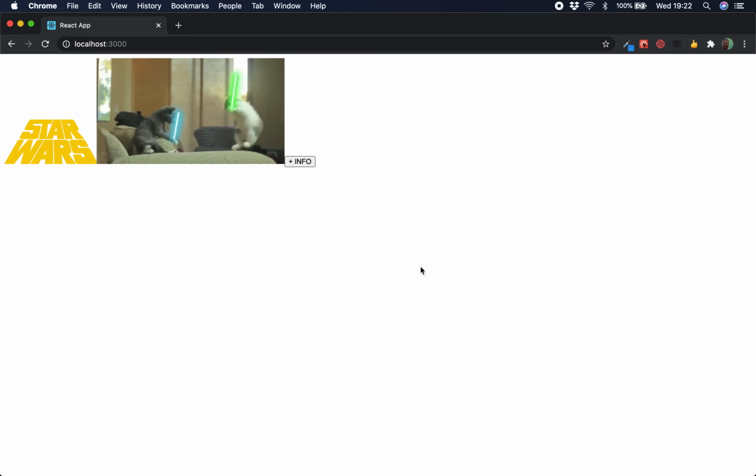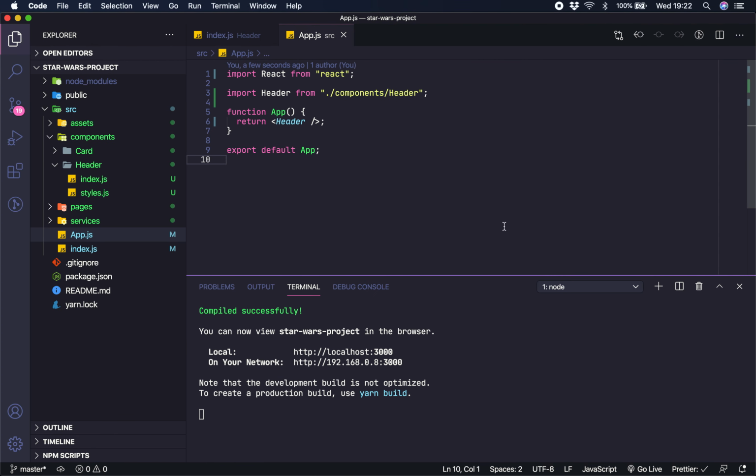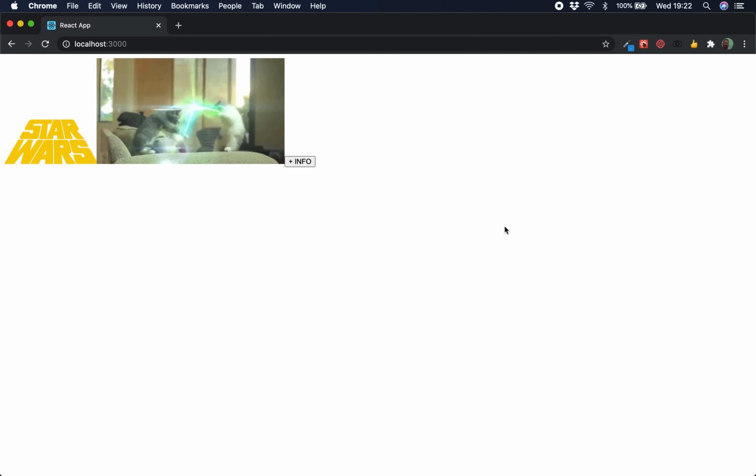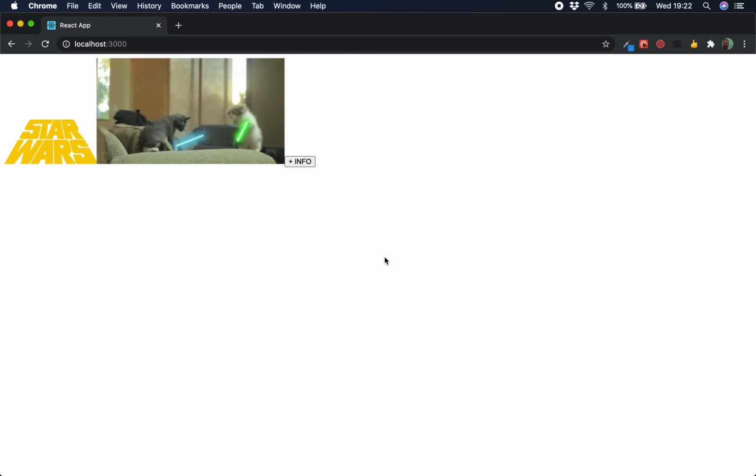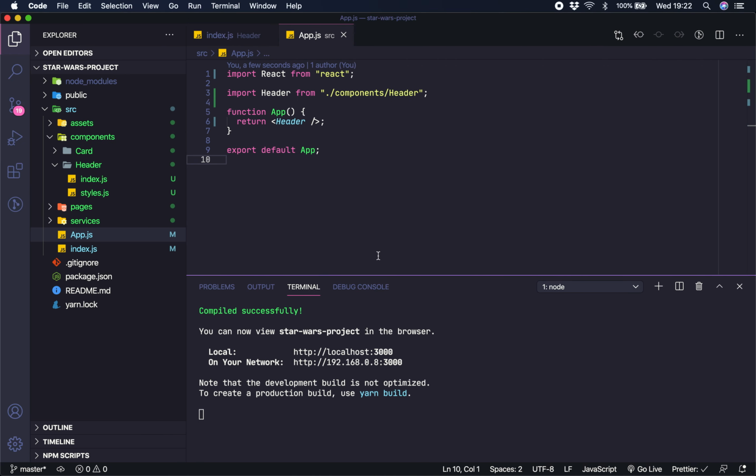Let's leave the header in that way in this lesson, okay. The intention of this lesson is to build the header structure, but in the next class we will style our header, okay. I hope you like it.